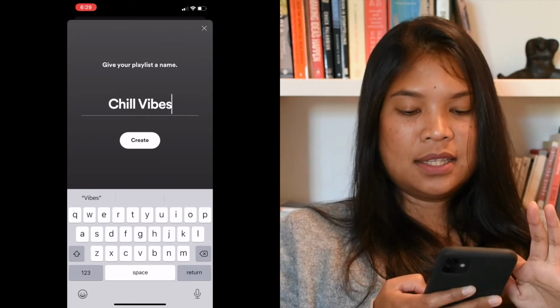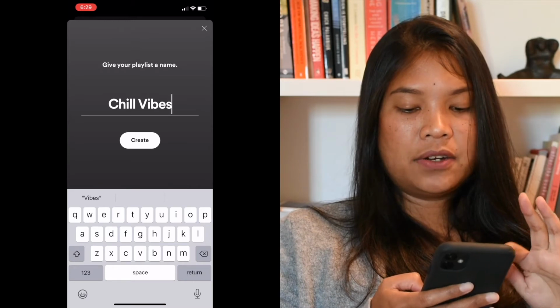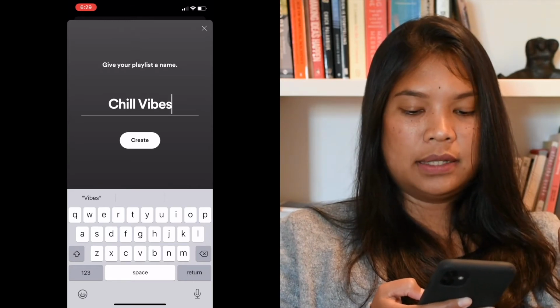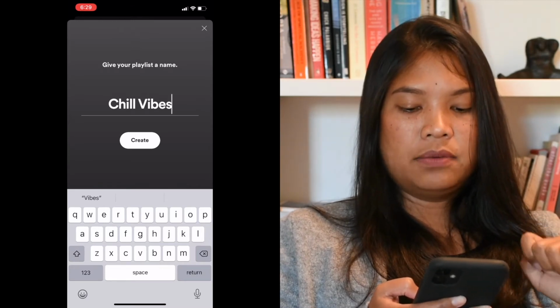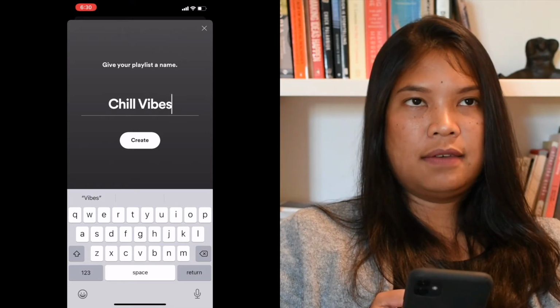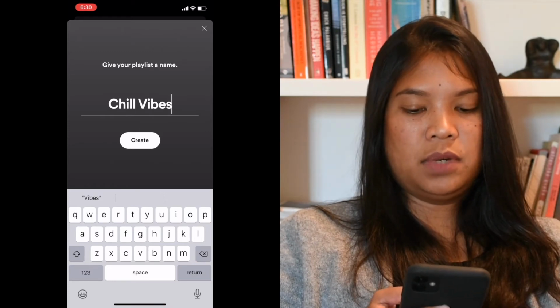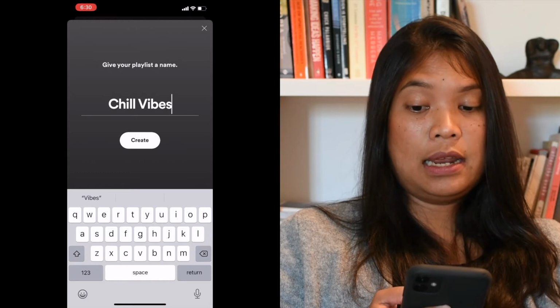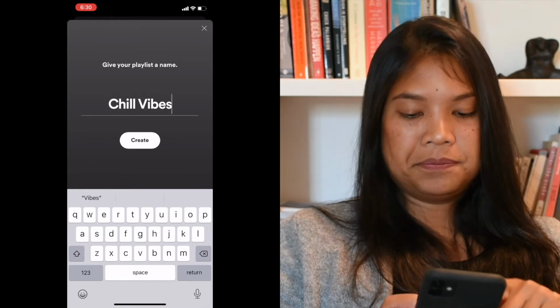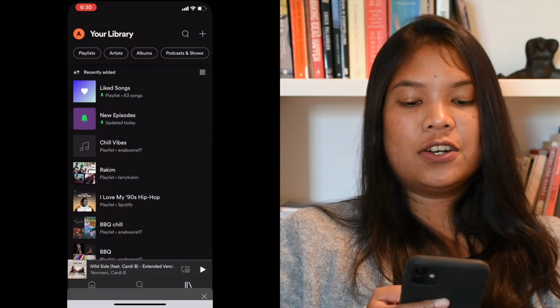Chill. So I'm going to go ahead and click create. There's only one action button, call to action, and I really appreciate that. You're not really giving the user much of a choice but to create it or to exit out. So I'm going to go ahead and click create.